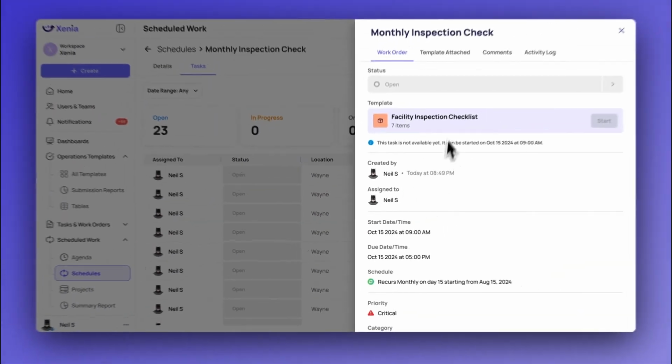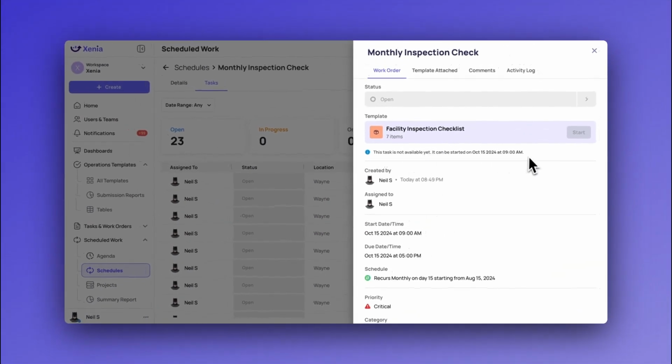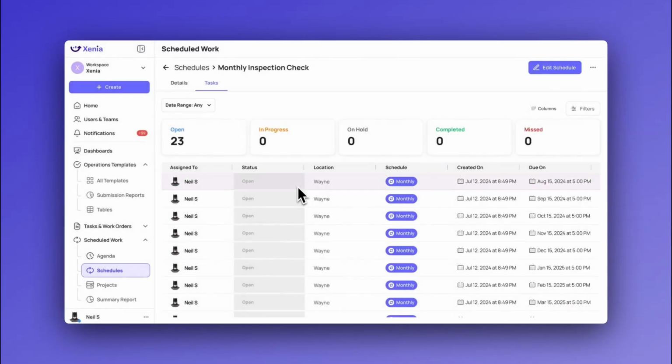You've now learned how to build customized checklists in Xenia and deploy them across your teams on a recurring basis. Join us in the next video where we cover some more advanced concepts to drive automations and custom reporting for your company.